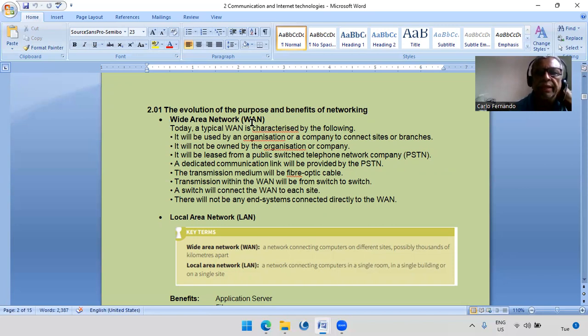And they were classified like wide area network, WAN. Today, a typical WAN is characterized by the following. It will be used by an organization or a company to connect sites or branches. So if you take a bank, the branches are connected. They're also called sites, like on-site, off-site. The site where the computers are kept. It will not be owned by the organization or company. The whole network, including the cable, those days it was cable, the organization can't own it, right? It will be leased from a public switched telephone network company, PSTN.